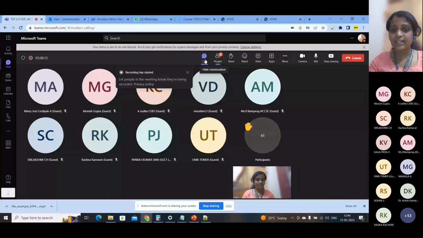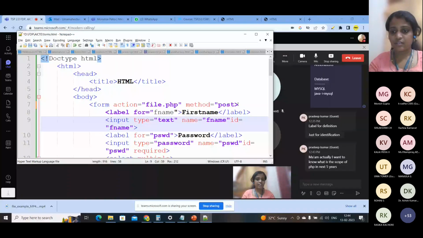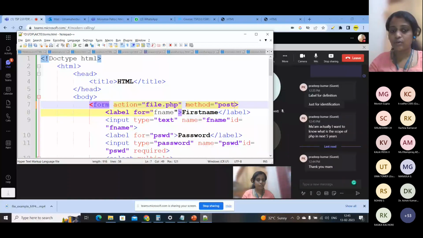Okay. So the next thing is a method. If you're using an action, it stores the data. If you use the post method, the data will be stored in that action file. If you mention get, then the data will be stored in your URL itself. It will not be secure if you use the get method. So these are the two different things they will be asking in the interview.